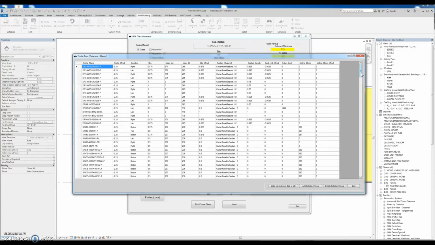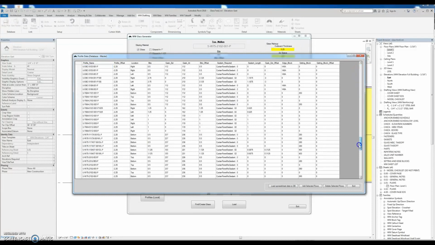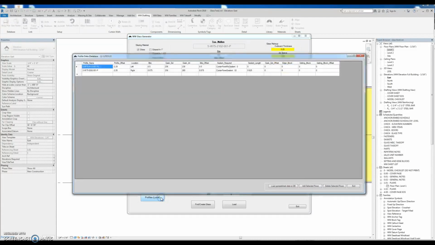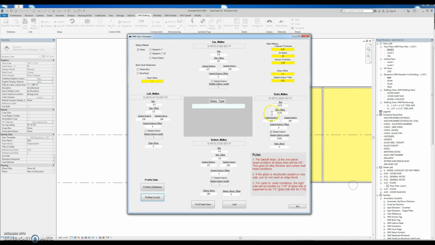This is basically the master data, which is based off of the family standards. So if you go through, you can find any profile that we have in our database. And we also have this local data, which is basically job specific. So based on the job that you have, if you made any changes to one of these profiles and you didn't want to change the family standards, you could change it here and it'll save for that job. So you don't have to redo it every time.